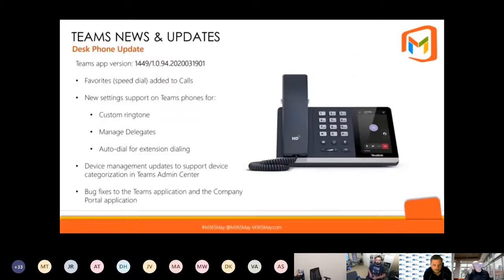Okay, we have also had a desk phone update. We have a new Teams app version that's rolled out to all the phones. Some of the things to call out about the update, and it's not just for the T55, it's for all phones. We now have favorites or speed dials that are added to calls. So when you have favorites in your Teams client, you actually see it on the phone of your device, which is a nice thing to have.